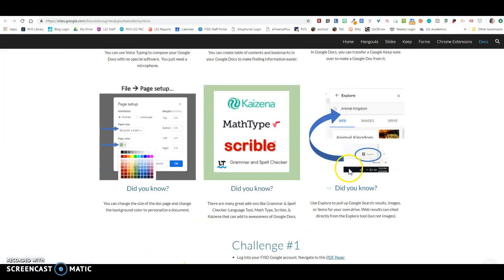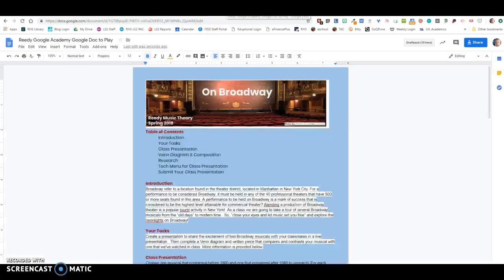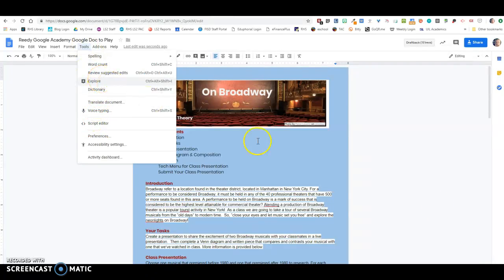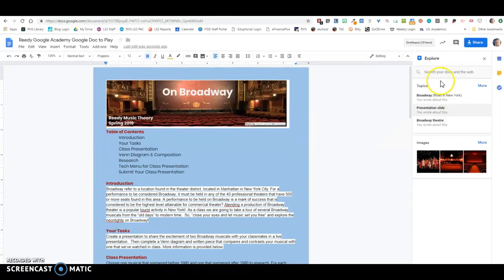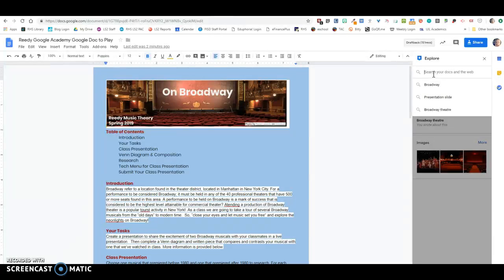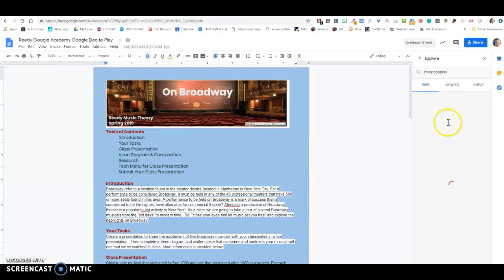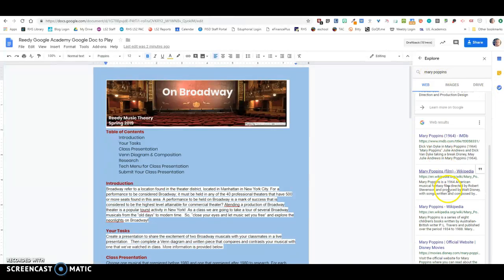All right. The last thing here is, so let's say I'm making this assignment for my kids and I want to come down here. See this little explore guy right here? You can also go to Tools, Explore as well, but you can also just click on this little guy here. And let's say I wanted, so you can see it's like, oh, this is about Broadway. Do you want images about Broadway? What do you want to do? So if I wanted to search, you know, Mary Poppins, I can then pull up research and information about Mary Poppins right here.